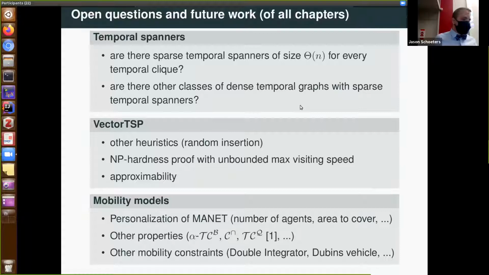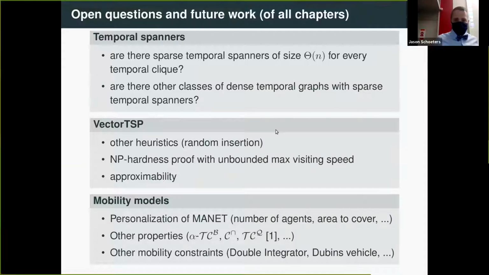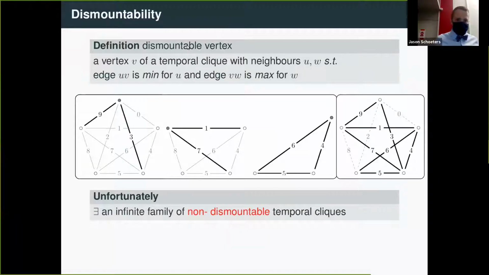We also presented two techniques which in general don't work, but in most cases they actually work pretty well. If you give me any temporal clique, then I can try to use dismountability: try to find a vertex which can always be removed in a recursive fashion. And then you can find a very nice minimum size temporal spanner. This does not always work for any temporal clique, but I think it works just fine in the general case.